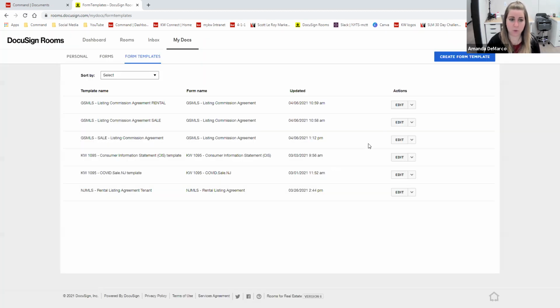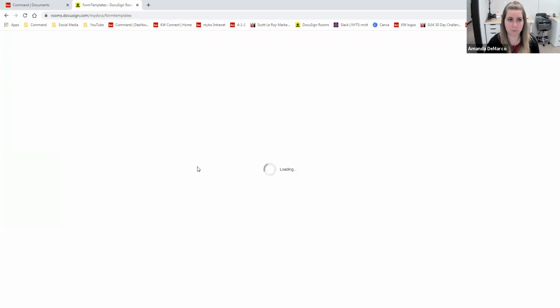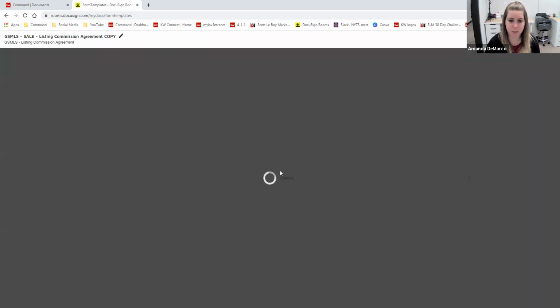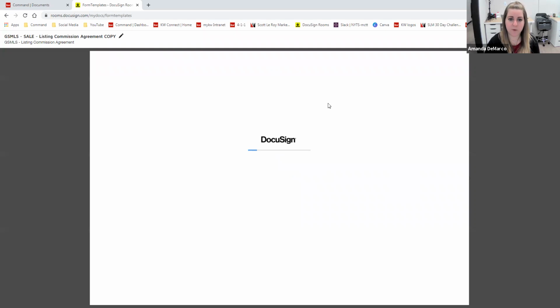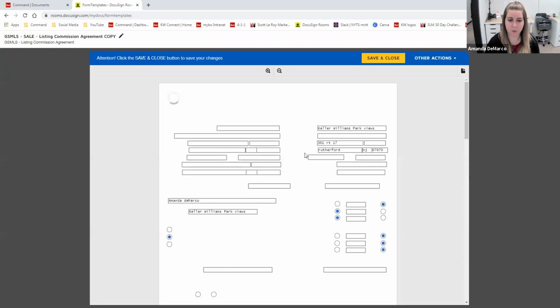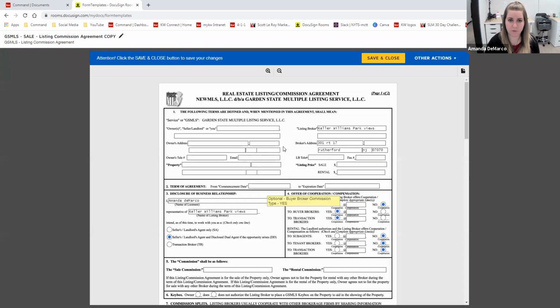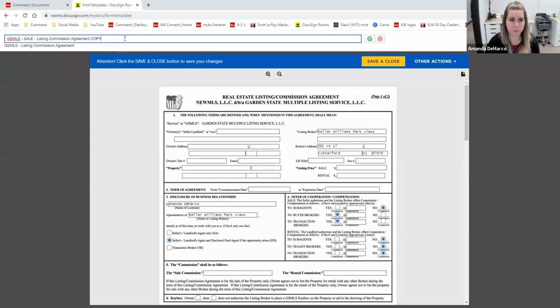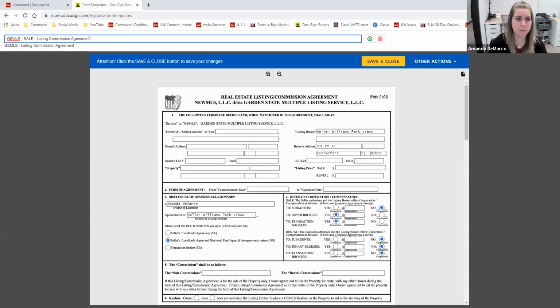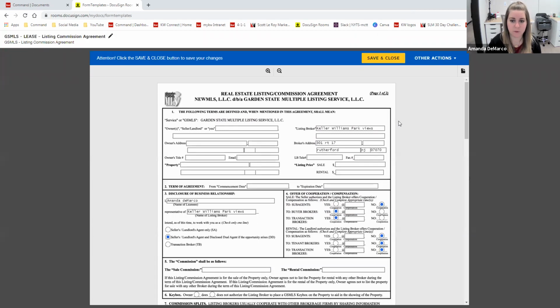Now, if you wanted to duplicate this template and use it for another purpose, simple. Simply click on this arrow here, and we're going to click on Copy. So now this will create a copy of the form that we've already filled out. So we have a lot of this information now already done for us. I'm going to rename my template. First thing you should do. I'm going to get rid of that word copy, and instead I'm going to say that this is going to be for a lease. And we'll click on Save.